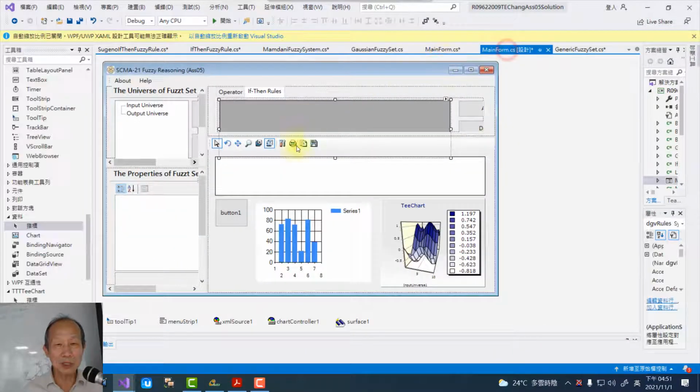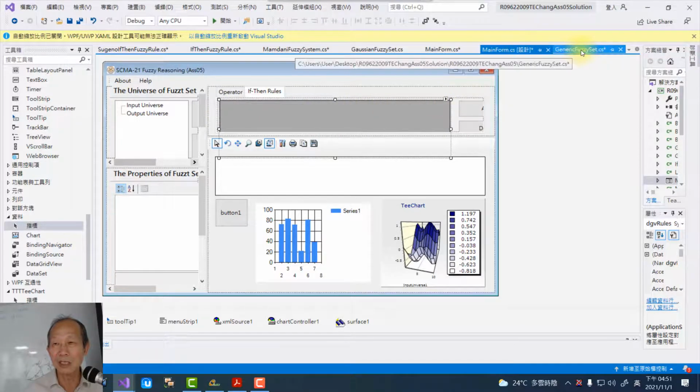So you know what I'm doing? I just pick up the first column, second column. If they are two dimensions, these two columns should be the antecedent part, and then the last column should be the conclusion. So I traverse one row from this data grid view to construct a rule, right?